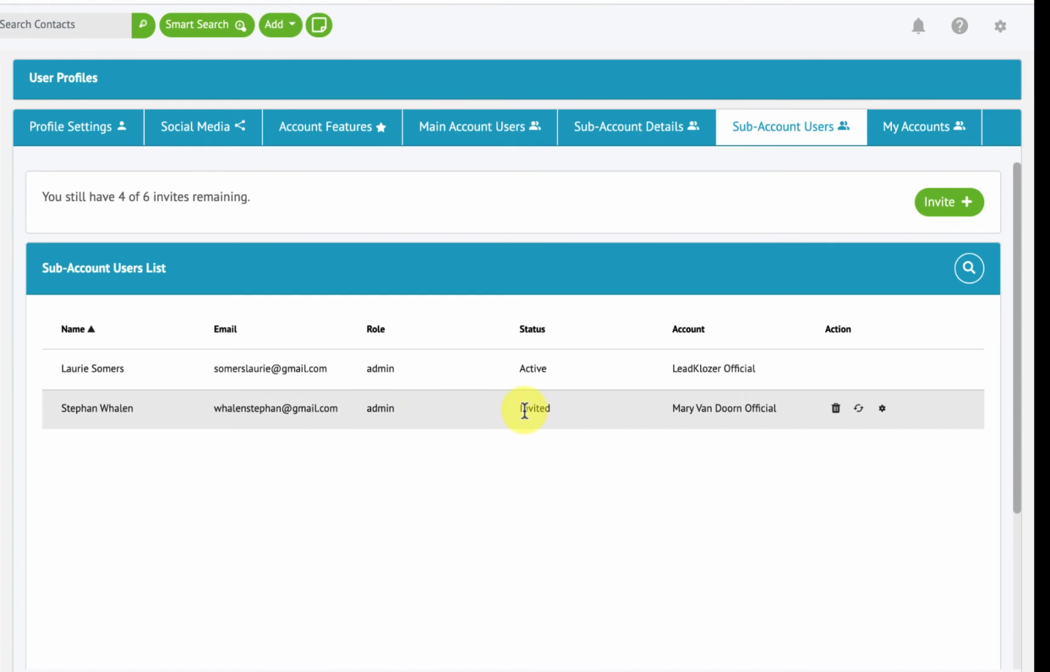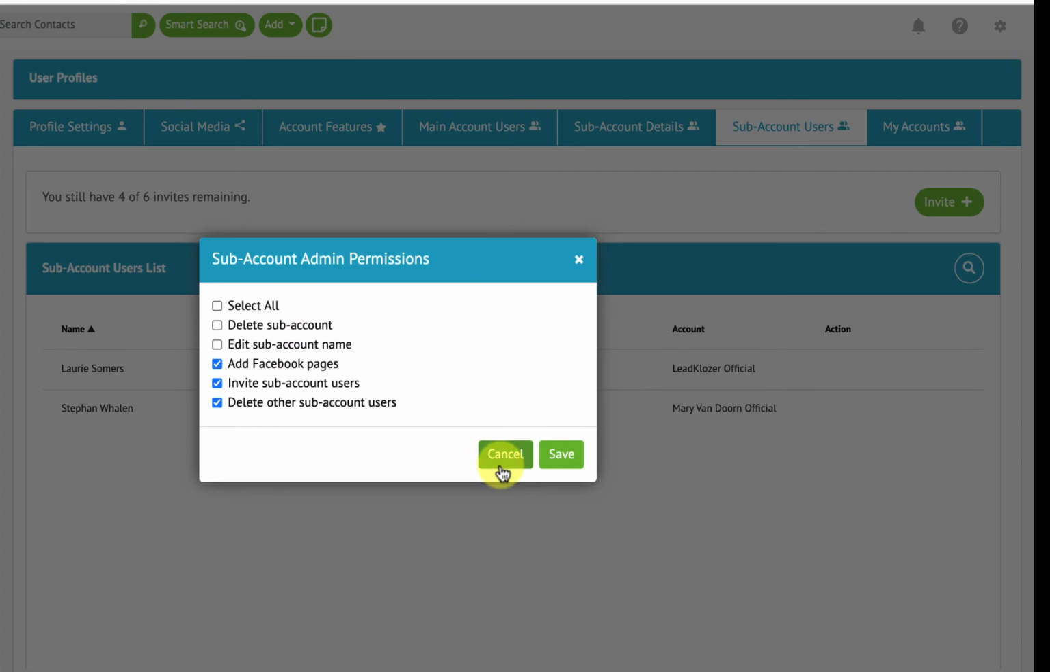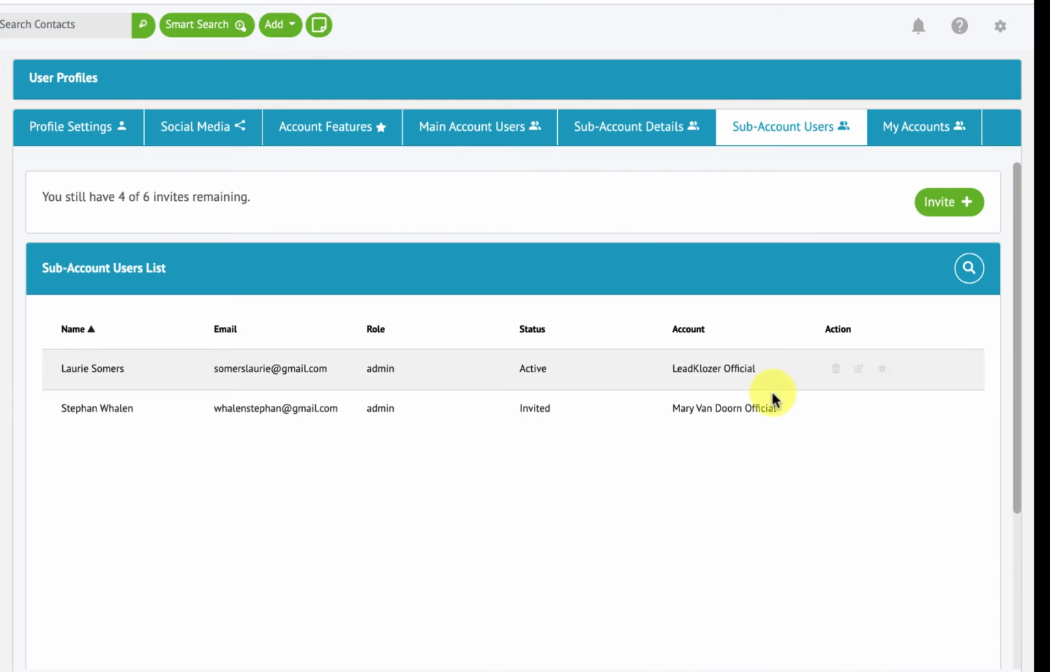Now there we go. This person is active. This person has just been invited. Now a few things. I can come over here and look at their permissions, and I can change them at any time if I want. I also can come over here and resend the invite email in case they didn't get it. I can delete them and move on.